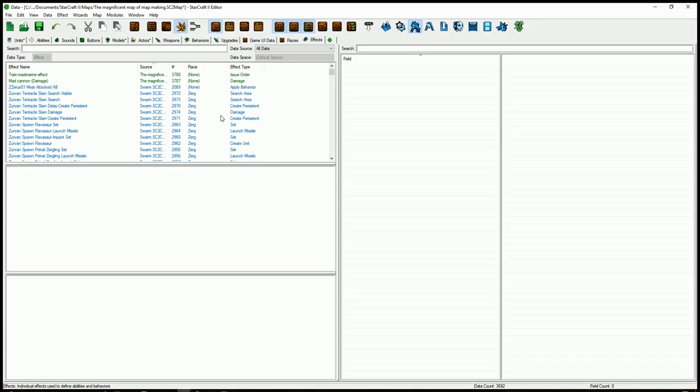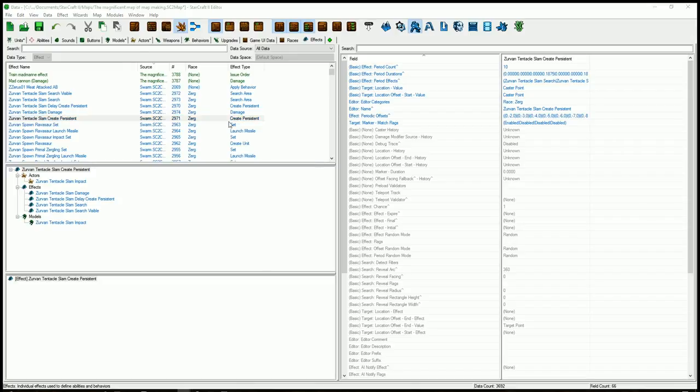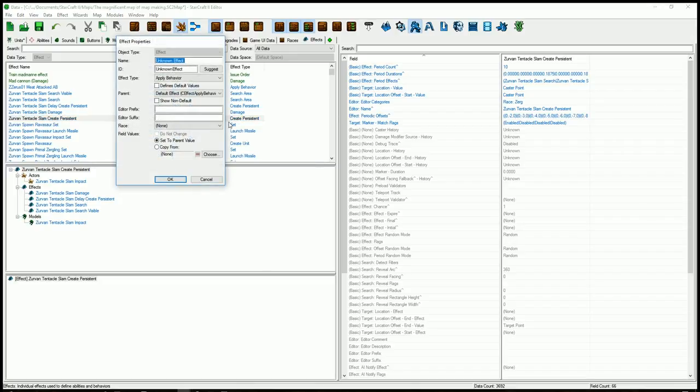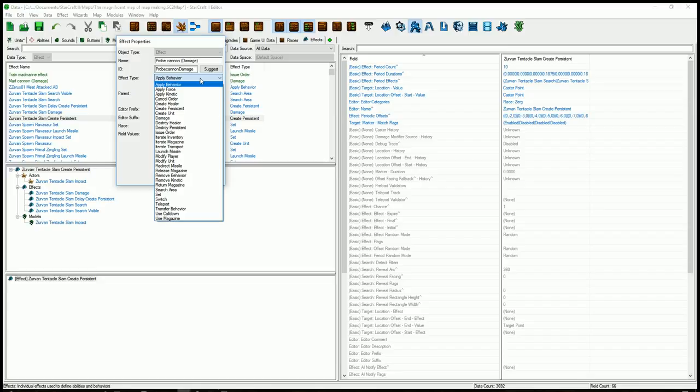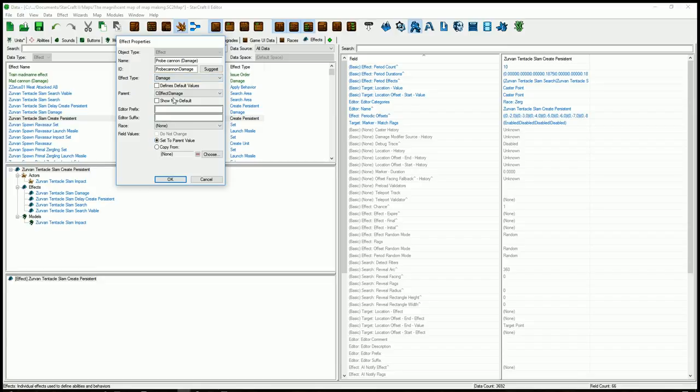We're going to add a new effect. And this is going to be our probe cannon damage effect. This will be the actual damage that the cannon does. This is not an apply behavior, this is a damage. It's a normal damage. And we're going to, once again, copy from the photon cannon.